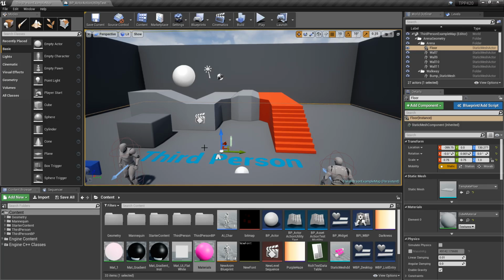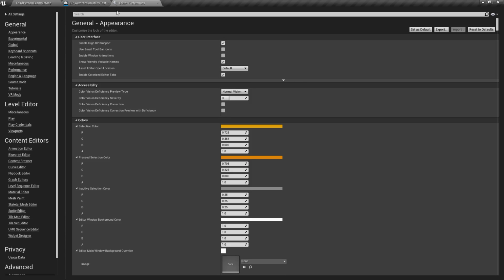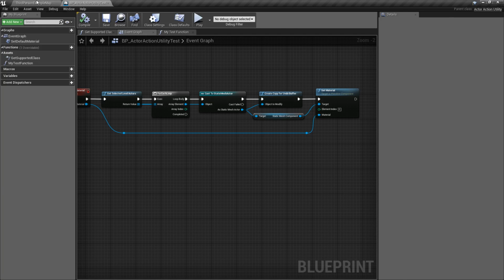So let's go ahead and take a quick look at it. First thing, it uses Blutility. We need to make sure it's turned on. By default, it's not. You can go into your editor preferences. I find it easier just to search for Blutility. It's basically Blueprint utility combined. It's under experimental tools. You can enable it, editor utility blueprints, and we'll check it. And this basically allows it to work.